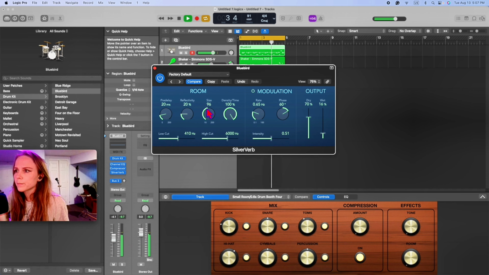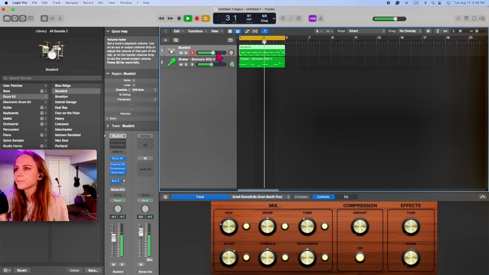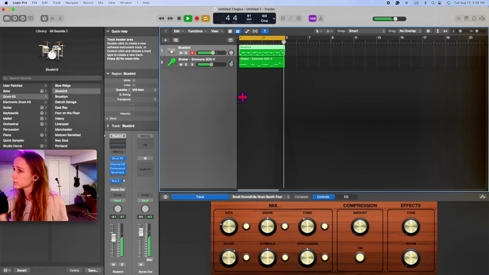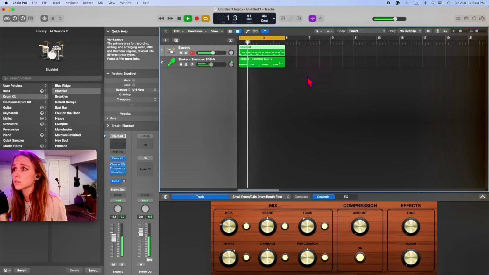You can have fun with it. I don't like to overdo it, but just enough to make it feel less stale. Yeah, and the shaker's going crazy, so nice.